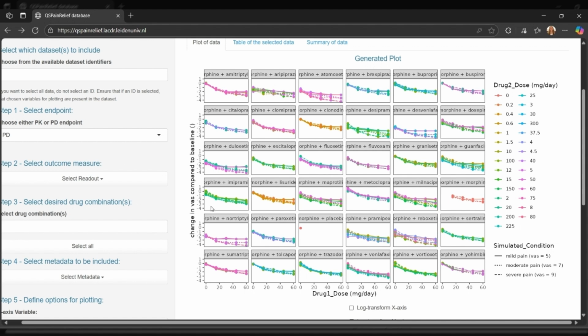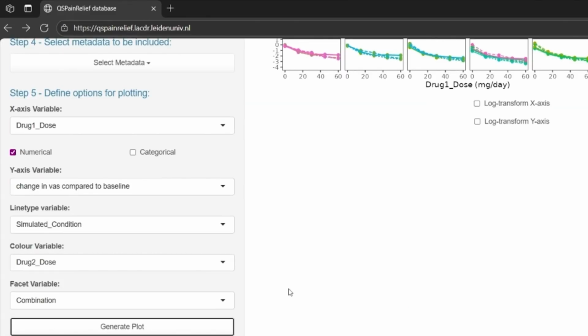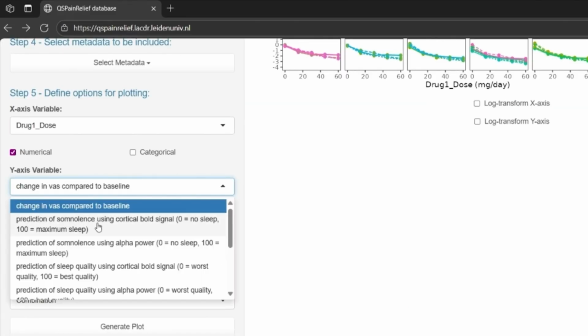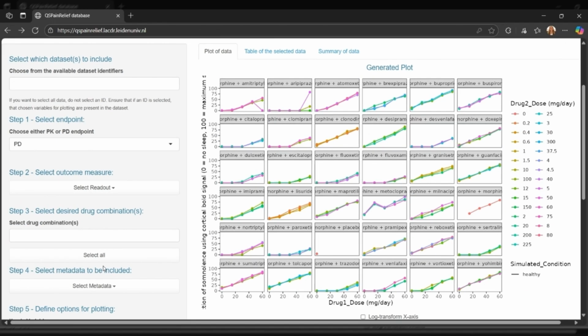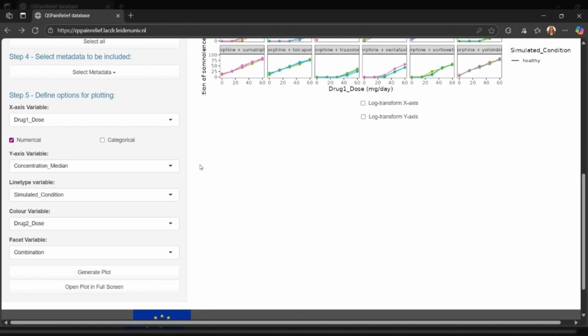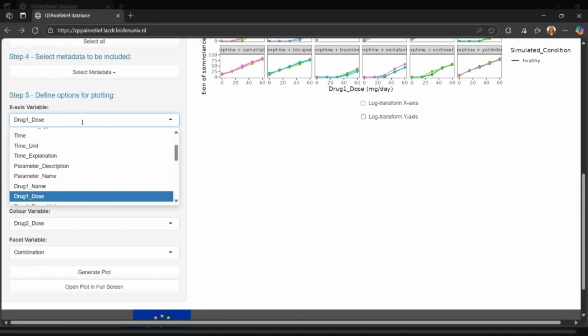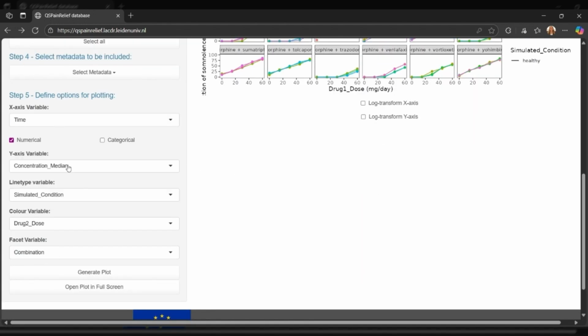Aside from the desired effect, the change in VAS, we can also plot, for example, side effects. For example, the prediction of somnolence. These predictions are based on pharmacokinetic predictions used as input for this model. We can visualize these pharmacokinetics by changing the PD endpoint to PK endpoint, then choosing, for example, the single dose dataset. So this contains predictions after a single dose of a drug, changing the x-axis variable to time, and choosing concentration median as the y-axis variable.